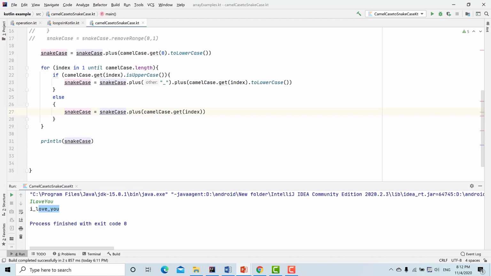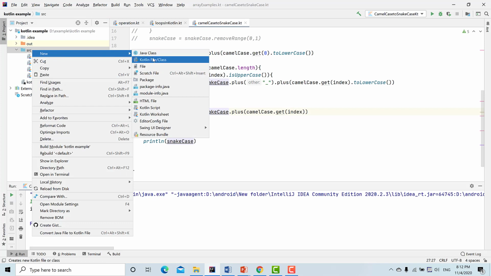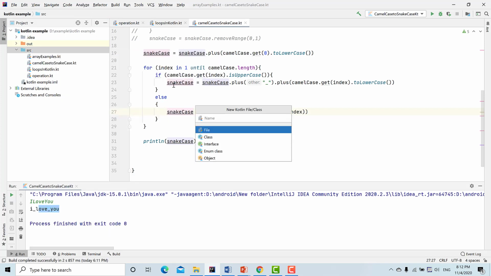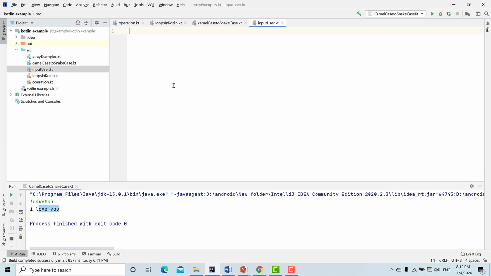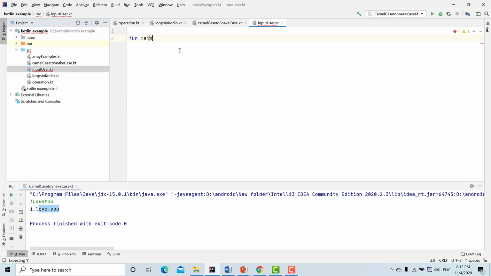Let's get started with the IntelliJ IDE. Now I want to create a new project, a new Java or new file or class in Kotlin. I will name it input user. I will create it as a file. For the first thing, I need a main function, because the main function is the starting point for the Kotlin programming language, and C++, C, and some other languages. Now let's get started getting input from the user.